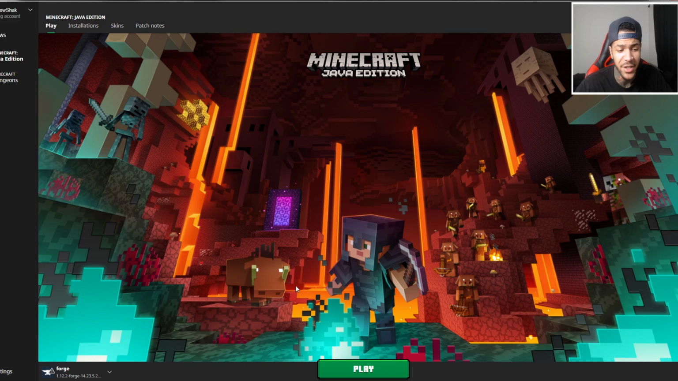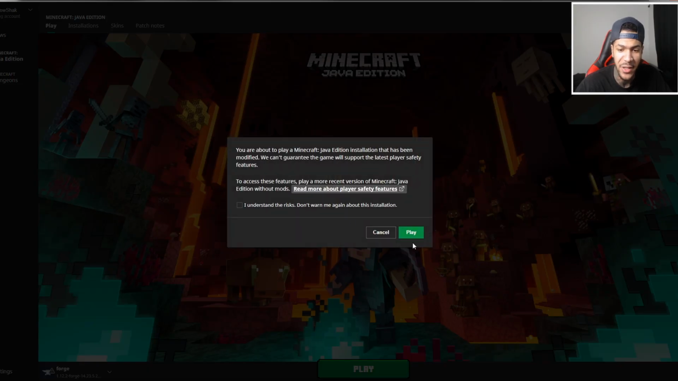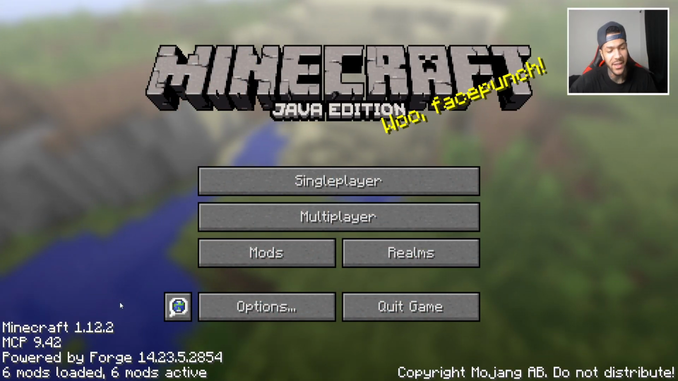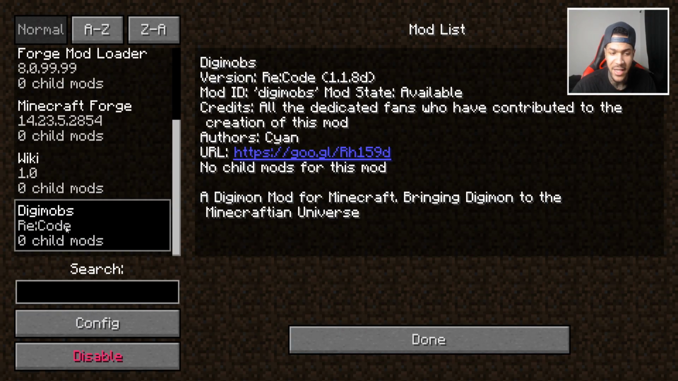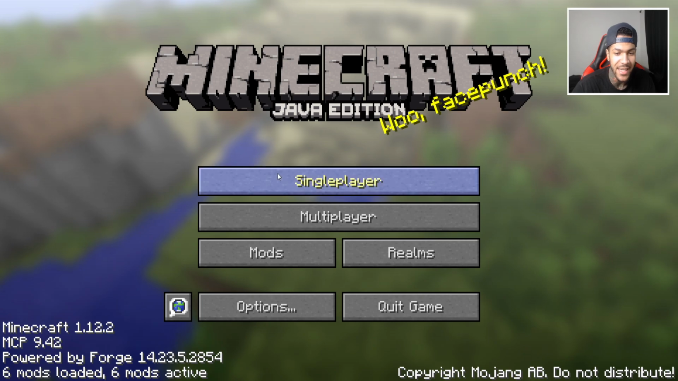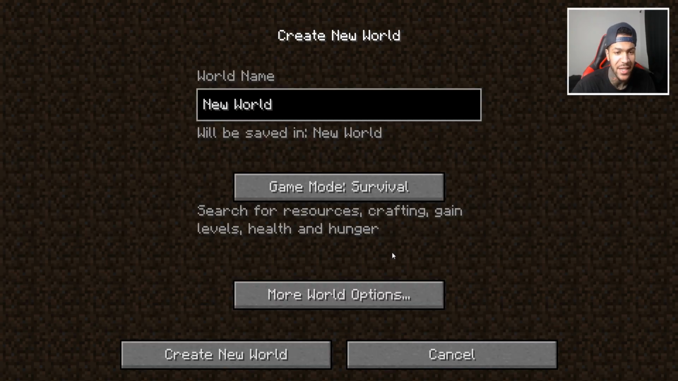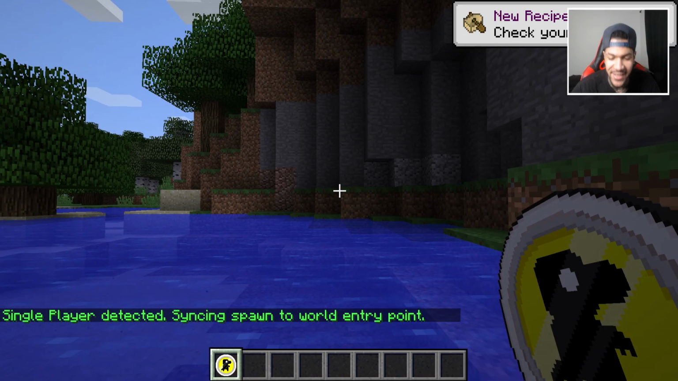Now to make sure that it works, we're going to launch it once again and see if it did work or not. But yes, it worked. As you can see, we have 6 mods loaded. If we go into mods, there's Digimobs right there just chilling, guys. So this is exciting news. We're gonna click single player. Let's go to creative and let's find out if it really worked or not. And it worked. Yes, sir, guys.